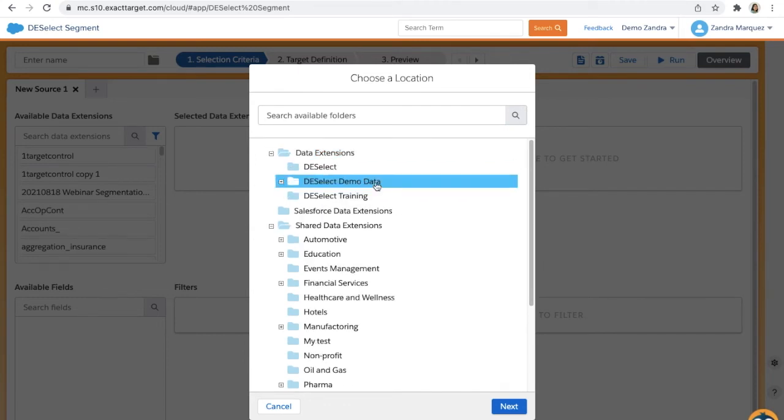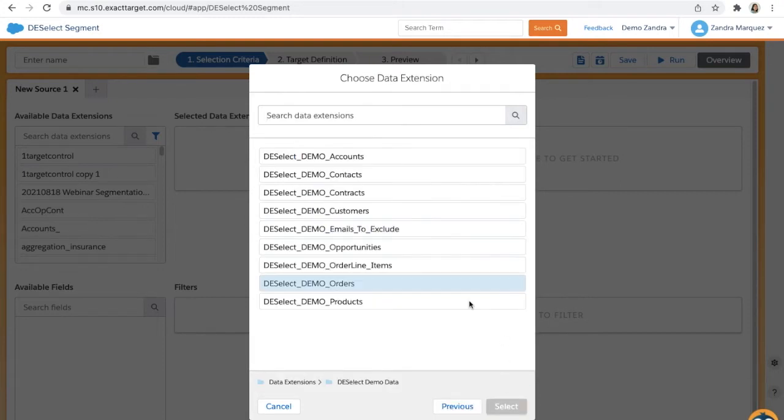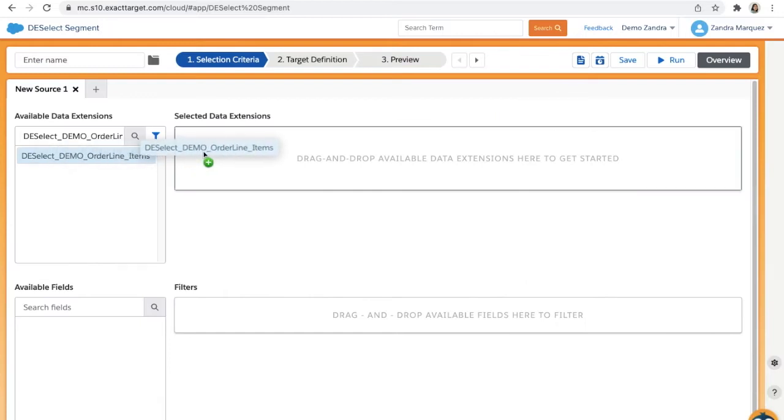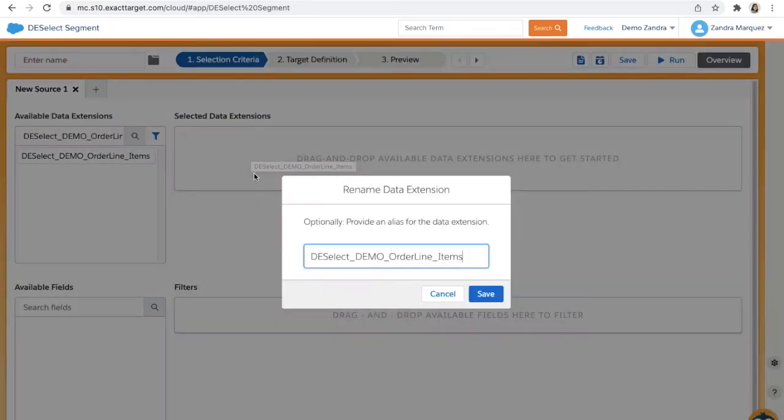So let's say I want to open this DESelect demo data folder next, and here I have all the data extensions, and just simply choose which one you want to use and click on select, and now you can drag and drop it on our selected data extensions area to select that specific data extension and continue with the selection that you want to have.